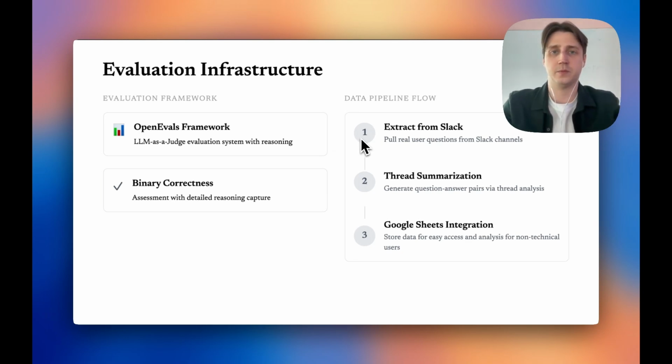Our data pipeline flow consists of three main steps. First, we extracted real user questions from Slack channels. Then we use thread summarization to generate question-answer pairs. And finally, we integrated all of that data with Google Sheets for easy access and analysis, because we want to make it accessible for non-technical users as well.